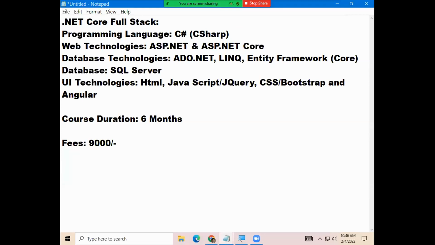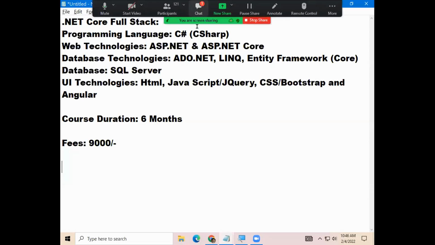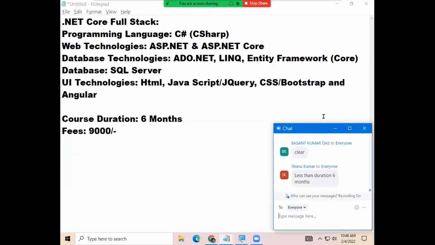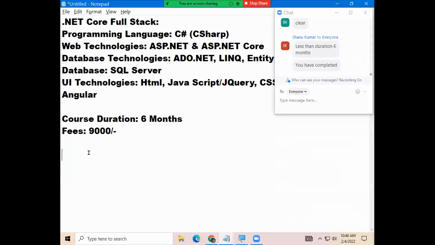Okay. So the total duration is going to be 6 months and the fees will be 9,000 rupees. Another important thing I wanted to tell you is that you're required to attend multiple classes at a time. Basically, to complete the course, you're required to attend 6 different classes. Every topic will be 2 months.